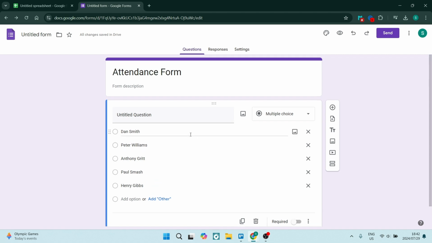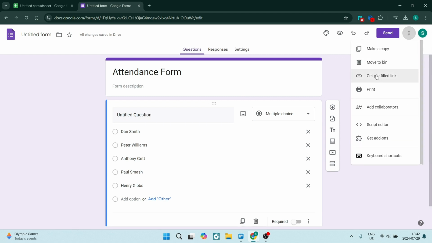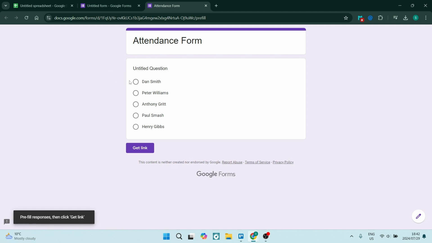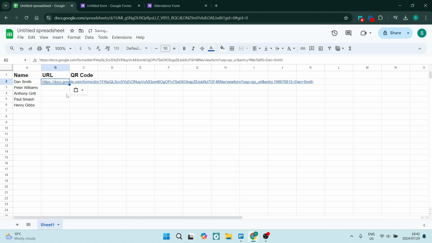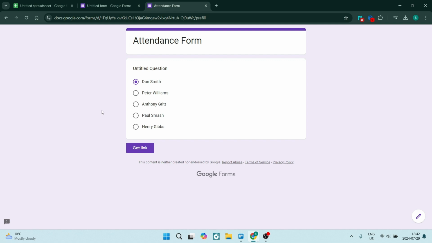Now from here, we're going to go to the top. Just next to send, there's 3 dots, and here you want to click on get pre-filled link, and this will open. Now tap on the very first name and click on get link. This will generate a link for this specific name. We're going to come back to our sheet and add this in. We can do this for the rest of these names, but if you have 20, 50, 100 names, it's going to be very time consuming.